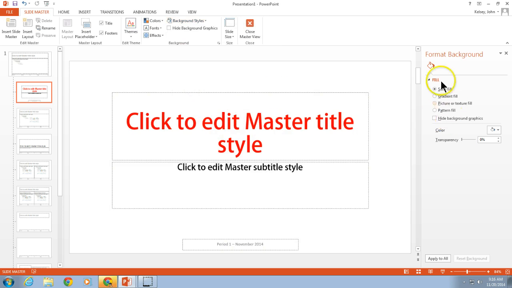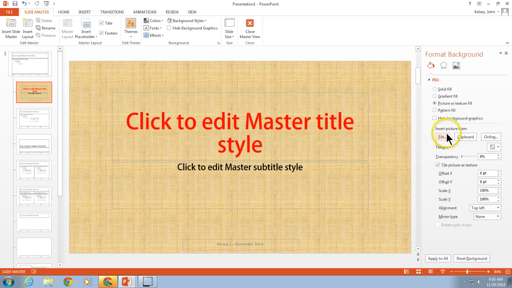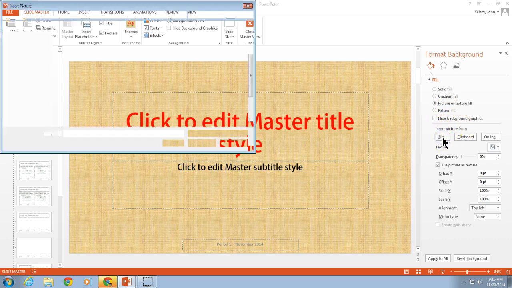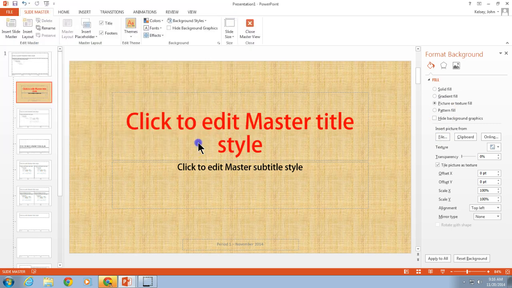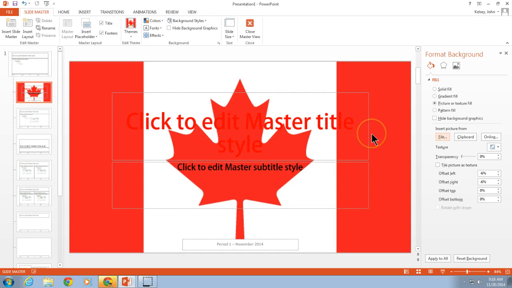That will then give me a menu bar here on the right side that I actually already had showing, giving me kind of some options. I want to choose the option that says Picture or Texture Fill. And then down here where it says Insert Picture From, I'm going to click File and navigate to my drive where I have my flag saved. So you can see the Canadian flag there. Insert it. And I've done that.